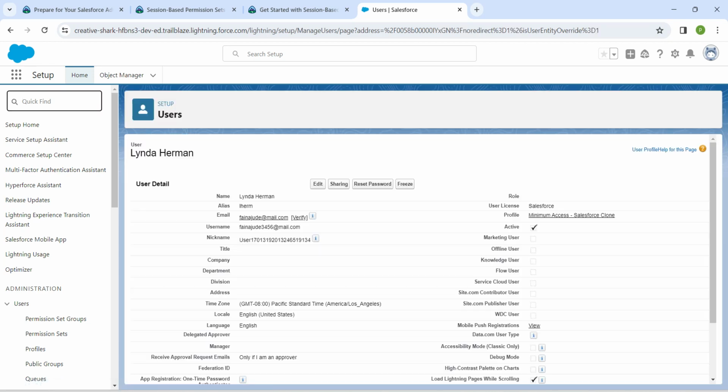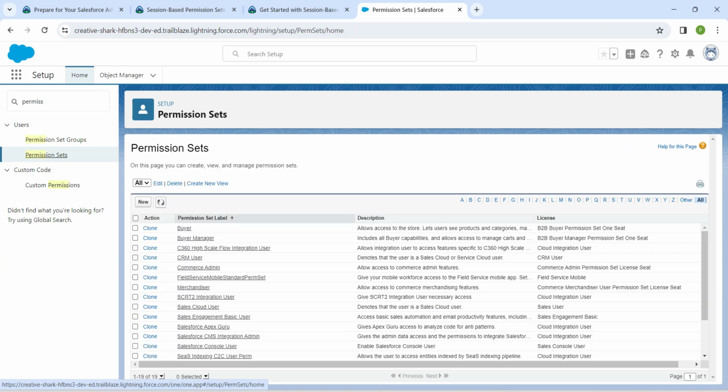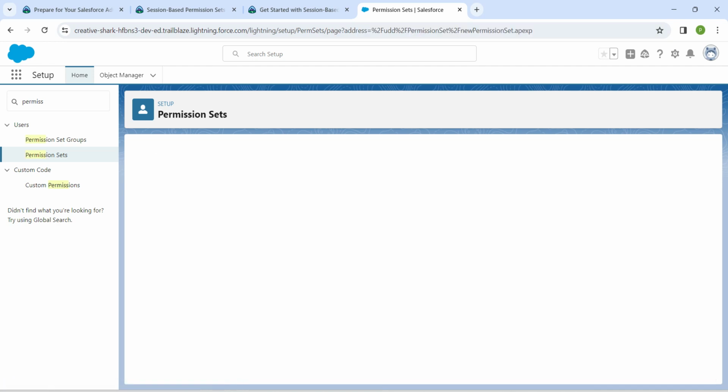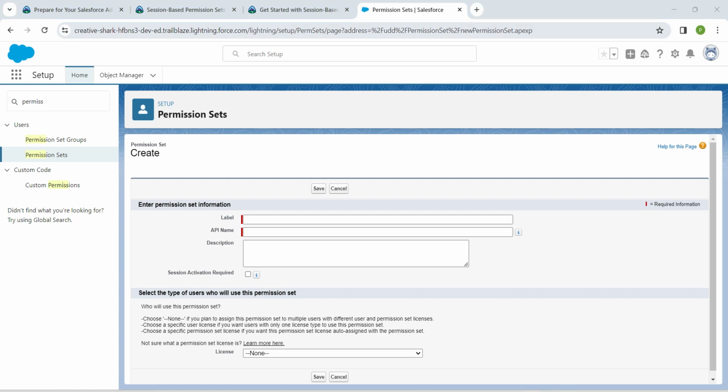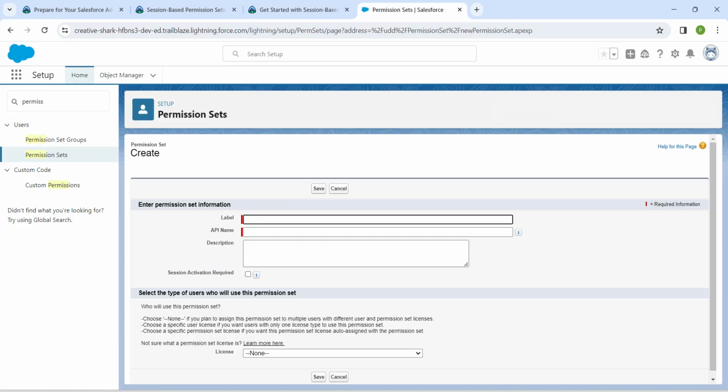And in quick find, search for permission set and click on permission sets, followed by new. Now let's copy this label which is given as temporary account edit and paste it right over here. API name will be auto populated. Click on this session activation required and now click on save.